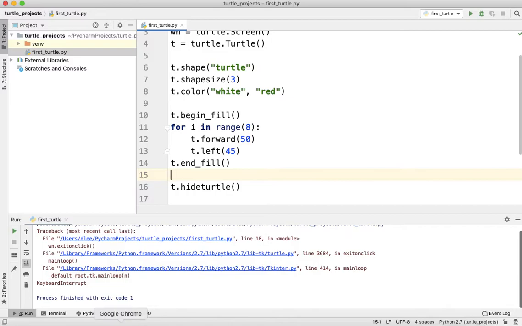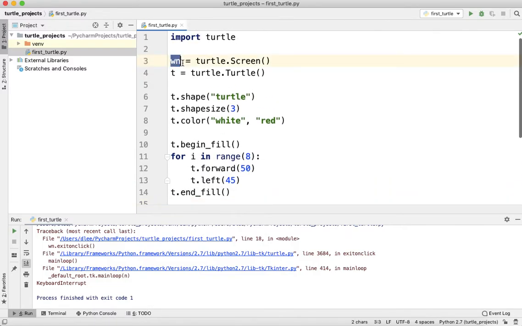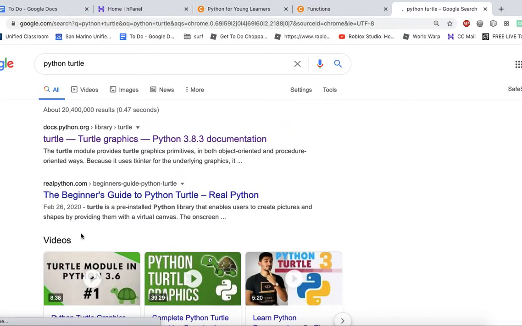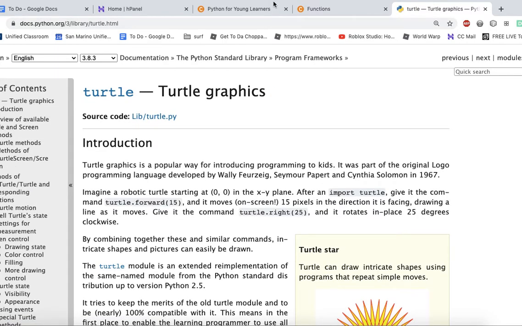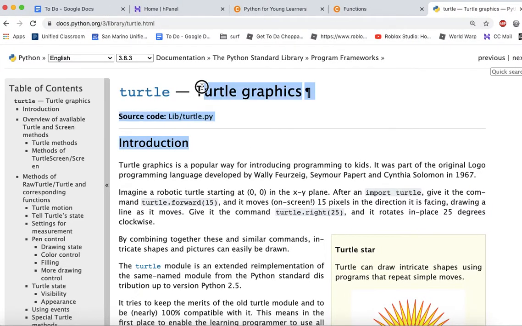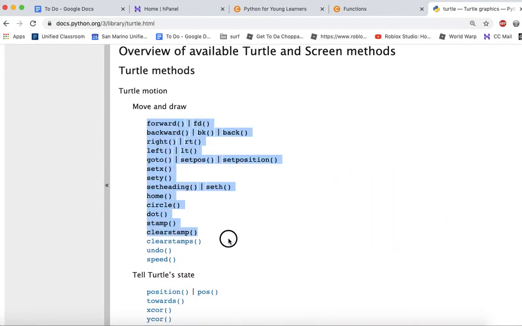And the way that I'm going to do that is use one of the commands, but you know what, I actually forgot what the command is. So I'm going to go to Google. I'm going to type in Python turtle and hit enter. We're going to go to the first link, which is the Python documentation for turtle. And this little web page here is something that you can go to as well. And it states all of the different functions that we can use with the turtle.